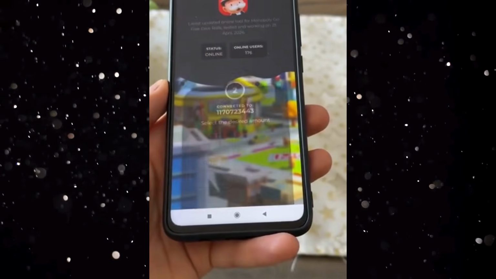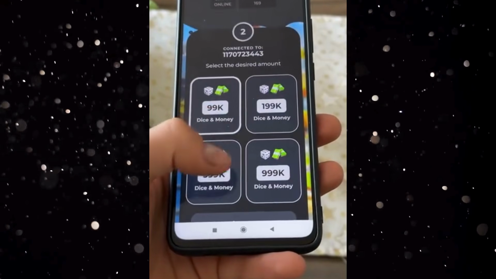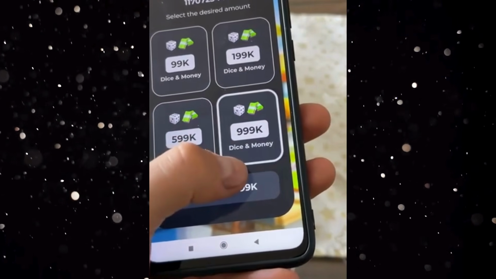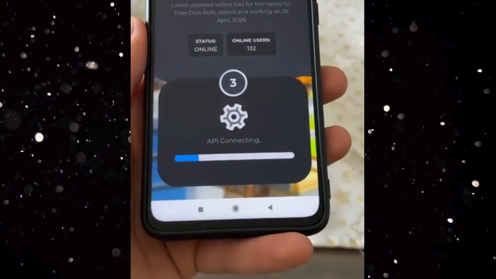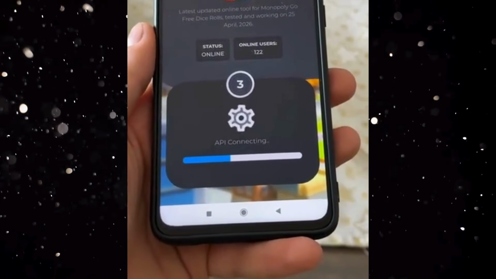So you should get this user found. So there we go. Now we will select our desired Monopoly Go free dice rolls and money. I will select currently the maximum and click continue. So guys, third step, load up and the API will start connecting.